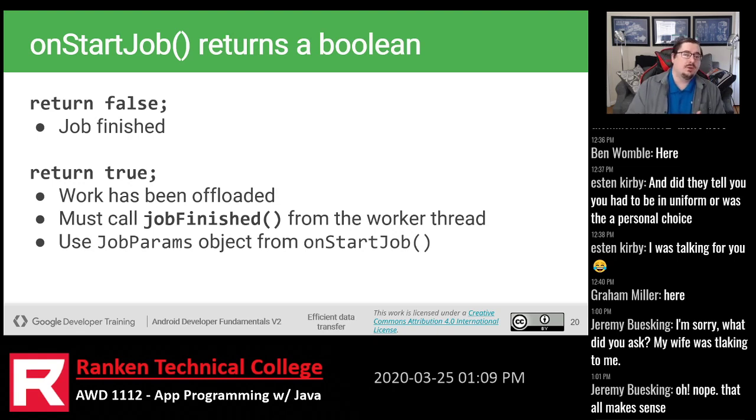Okay, so onStartJob has to return a boolean. If it returns false, then that says that the job is finished. It says we ran this on the main thread. It's all done. There's nothing left to be run. So you're going to do that for short jobs, anything that doesn't need to interact with the network.